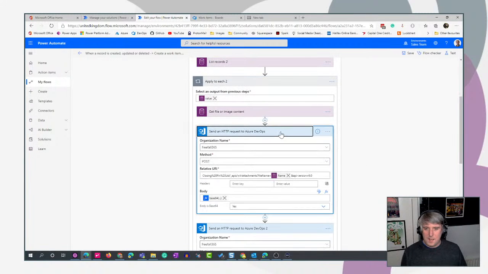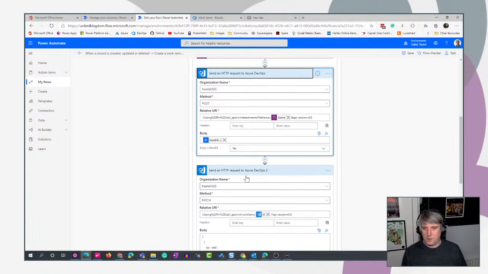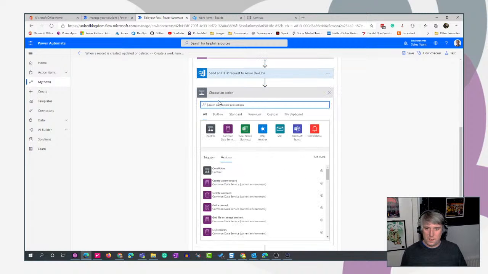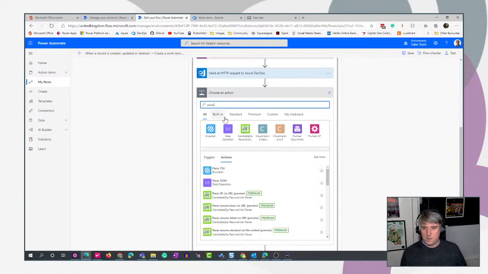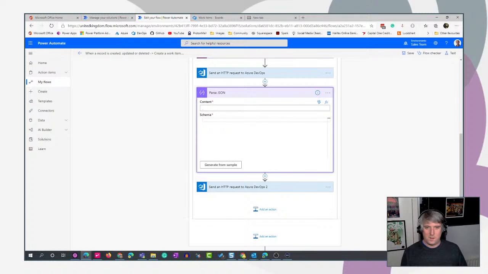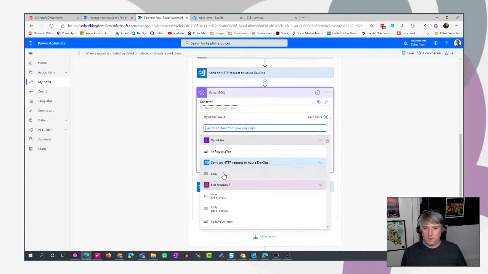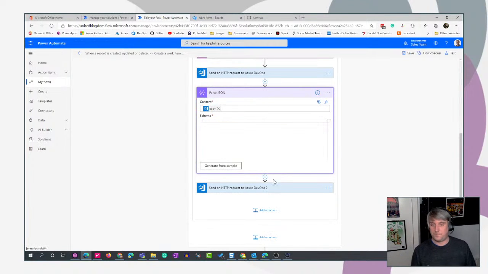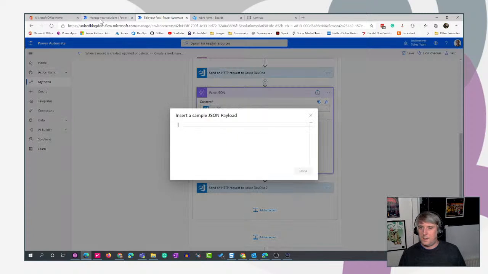And the way to get that is that we are going to parse the output of this. So we parse the JSON this one spits out. And so to do that is parse JSON. The content is going to be the body of our HTTP request to Azure DevOps. And then we've got the schema. Now this is one of my favorite tools because you don't actually need any code or to understand JSON to use it. So the schema here, I don't know how to write that, but I can generate it from a sample. And the sample we get is the test that we ran previously.